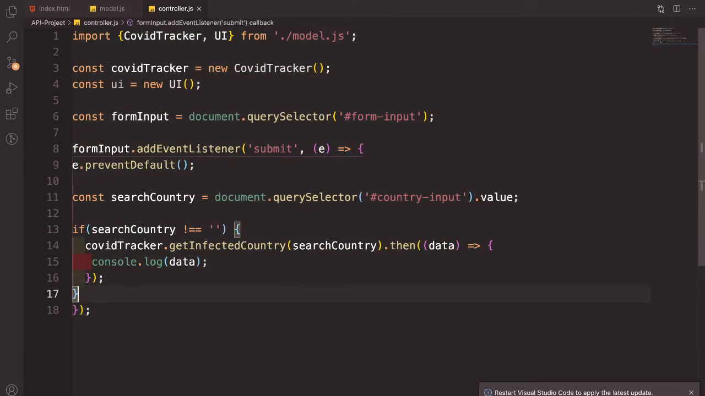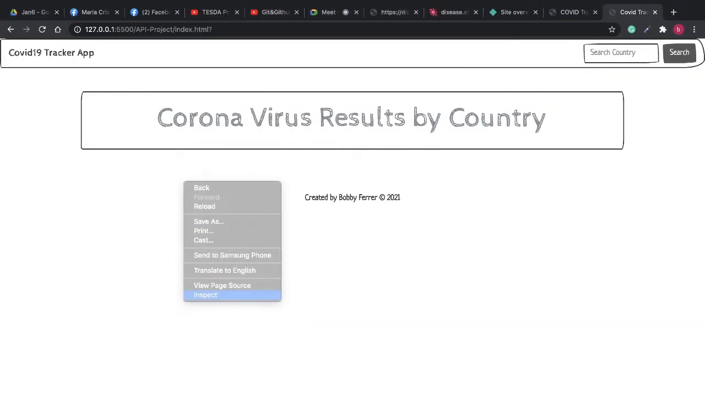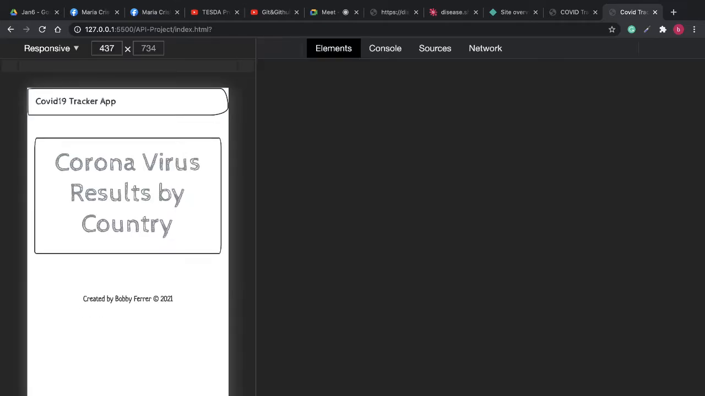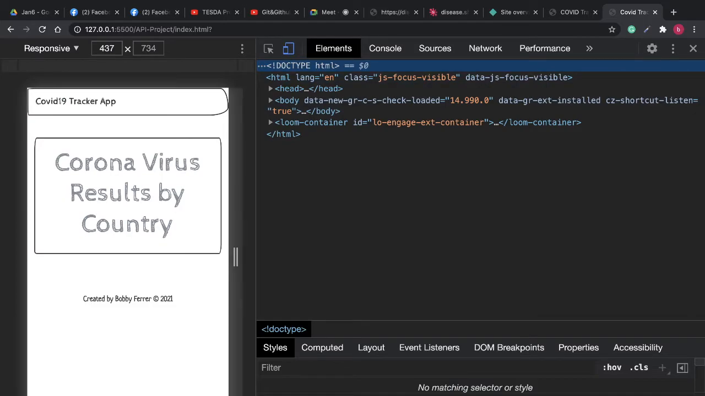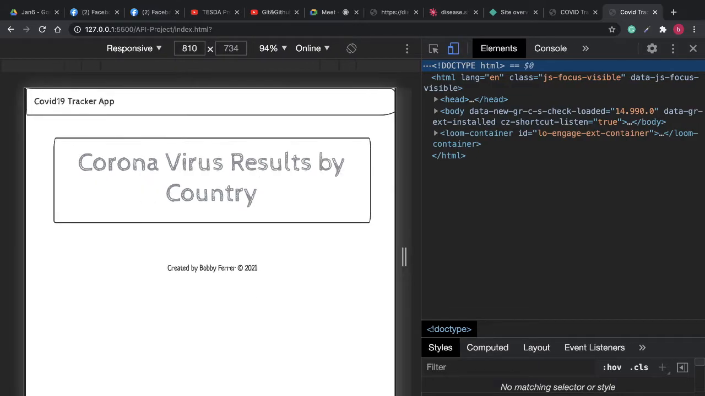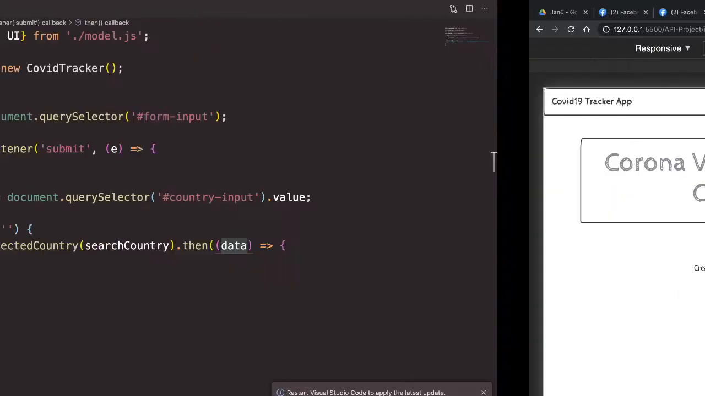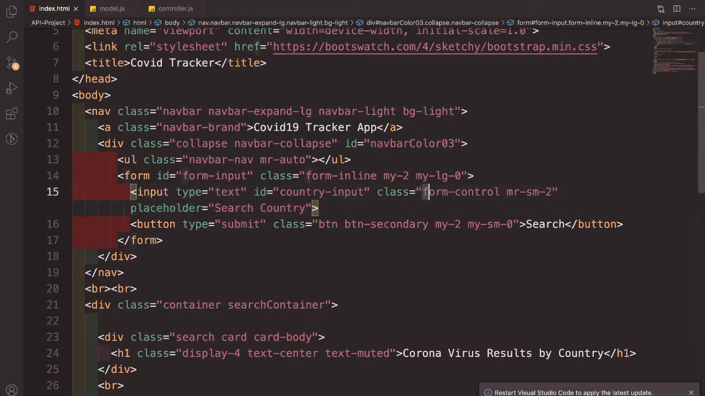Oops. So, save. Tama ba? Get infected, search country, that then, data. Let's just console.log. Okay, so, inspect. Check natin. Punta tayo kay console. So, wala tayong error. Ibig sabihin, everything is right. Pero, ano nangyari dun sa input ko? Nasaan yung input field ko? Okay, bakit nawala yung input field ko? Wait lang dun sa form control. Bakit nawala? Wait lang guys, form control.